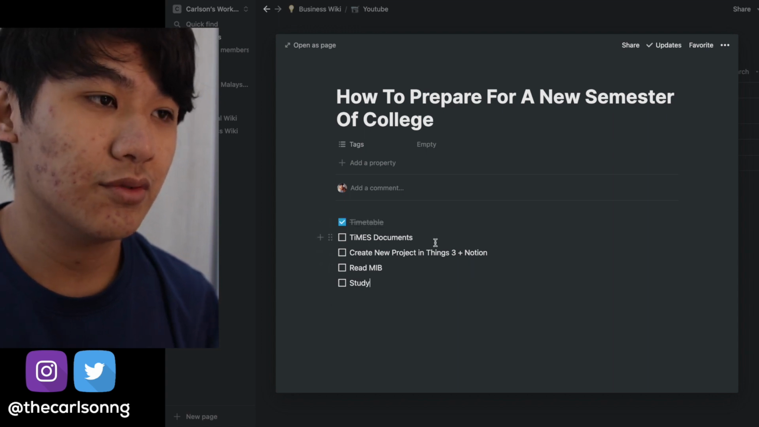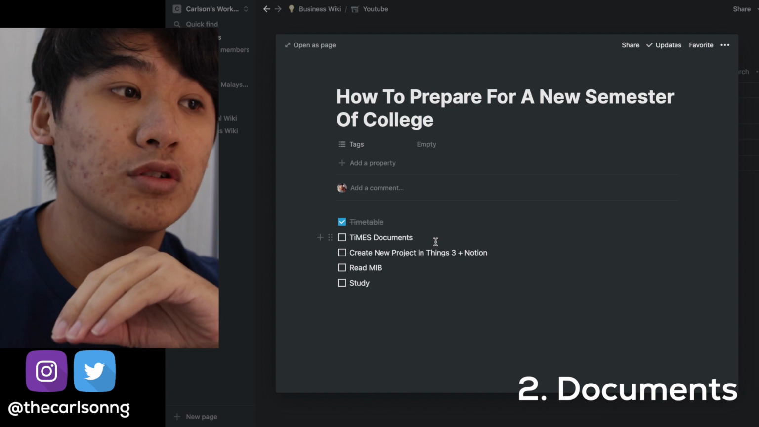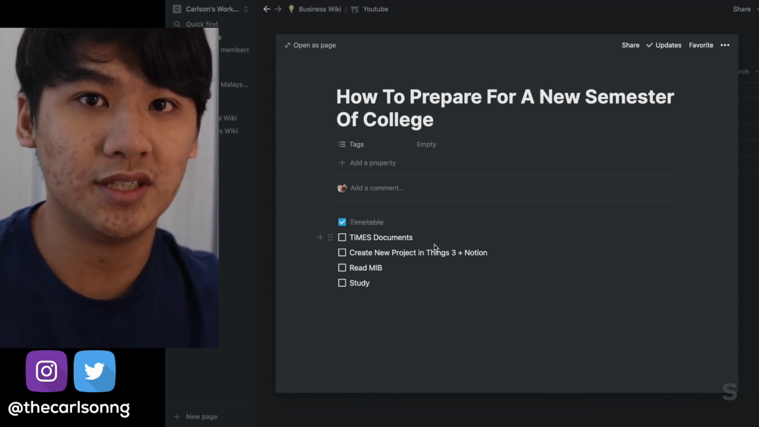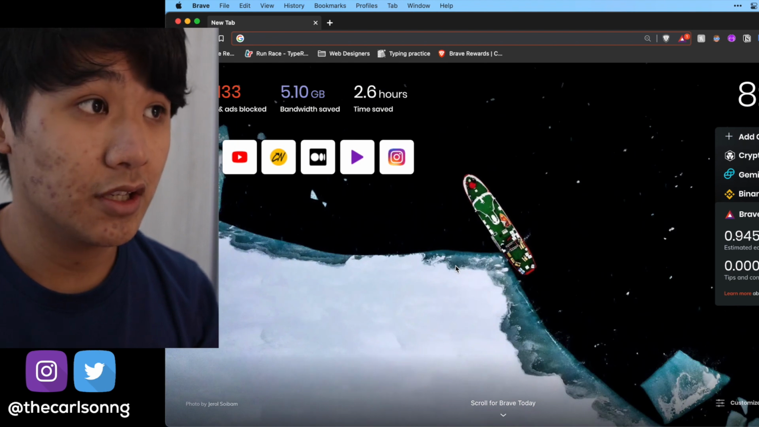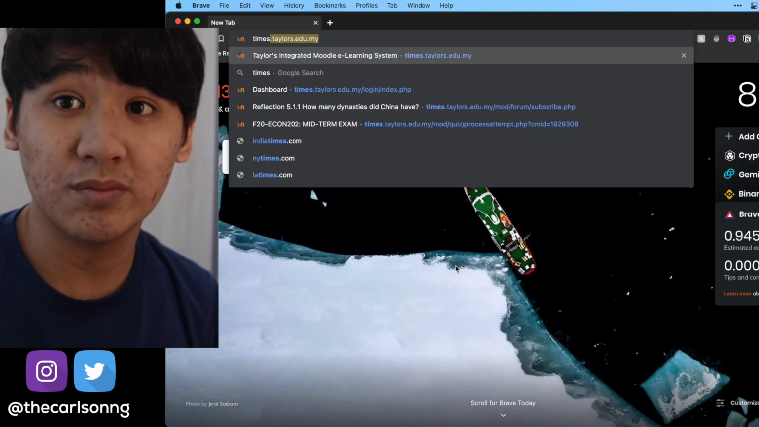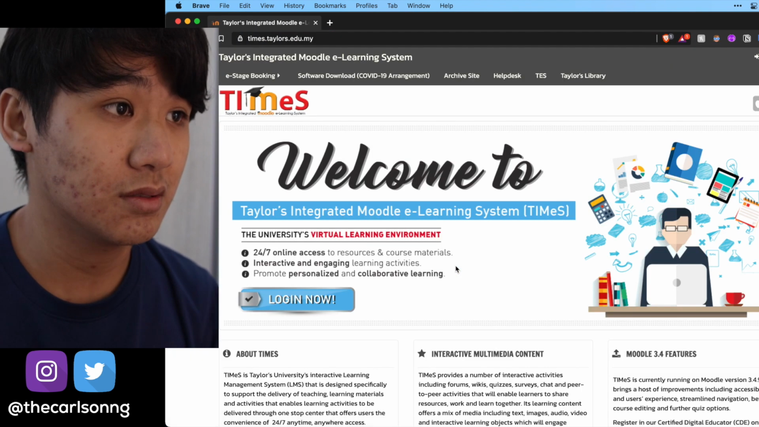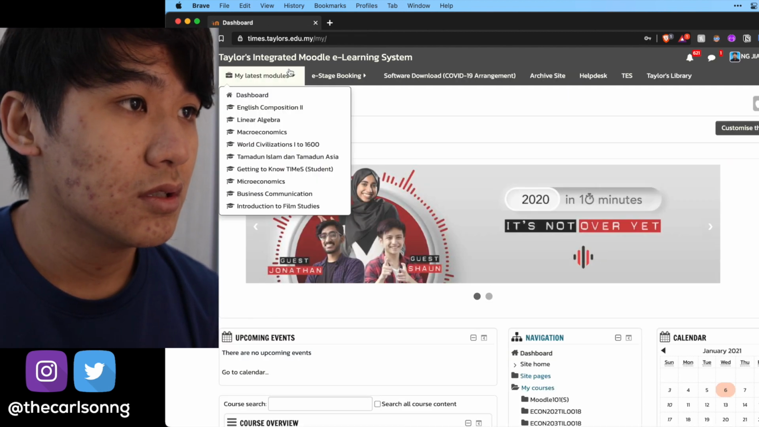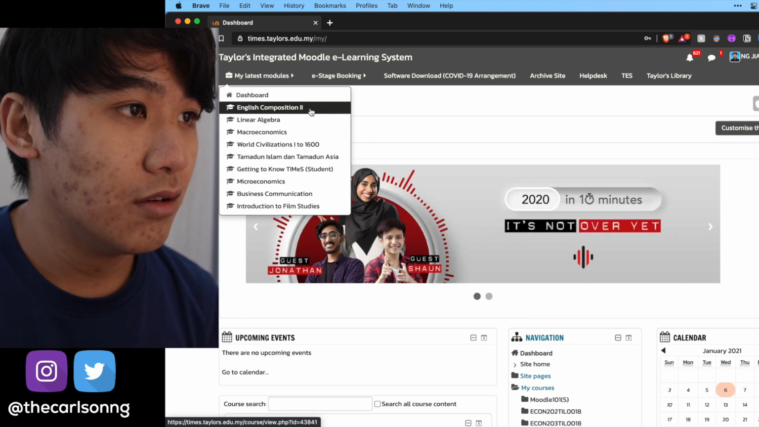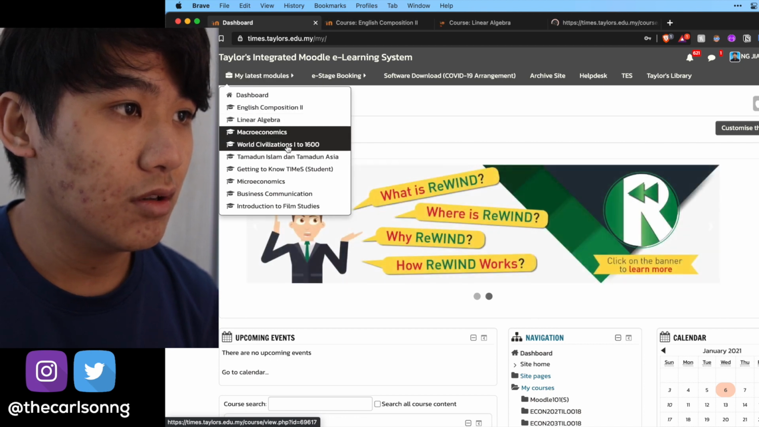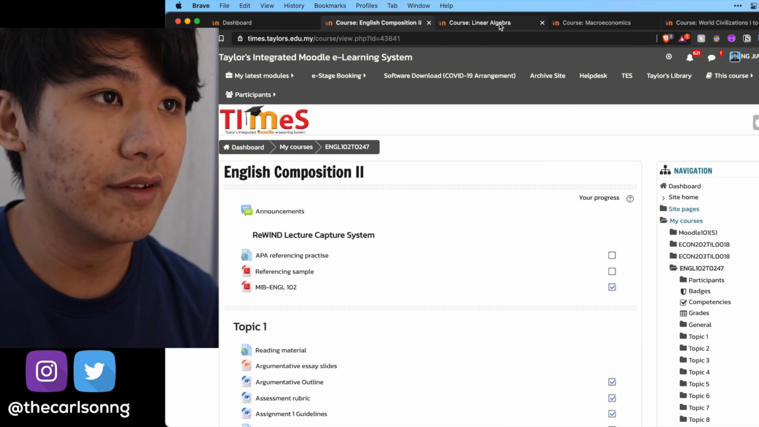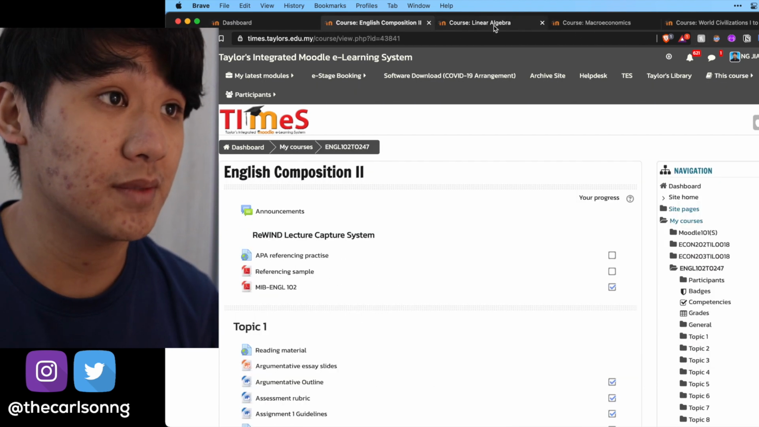The second thing I do is that I want to download all the necessary documents that I know I would need throughout the entire semester. So for this, I go on to my school's Moodle system. It's called Times. Well, they call it Times. Log into my account, and right now I'll open up all my lectures for the semester. Here I have all my modules for the semester.